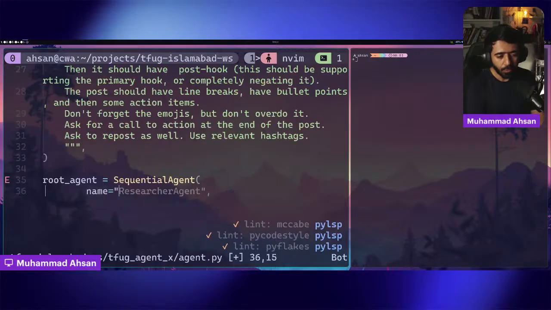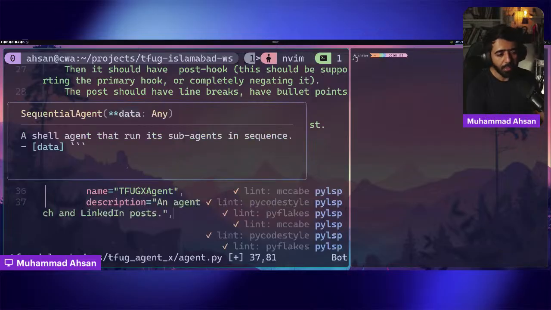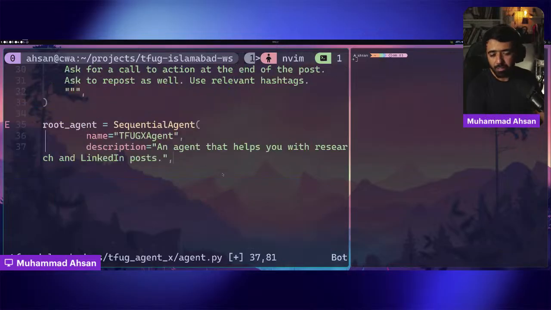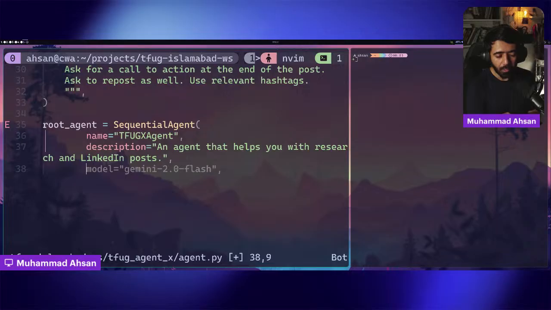So we are going to call this TFUG X agent, and here we can give the description. So we can say an agent that generates or helps us with research and LinkedIn posts. Then this one does not need a particular instruction. So this one doesn't need an instruction.